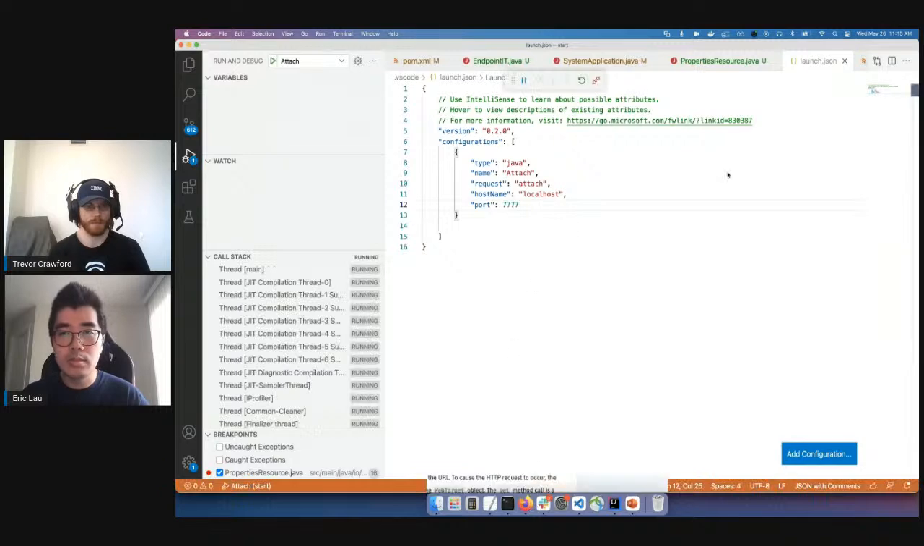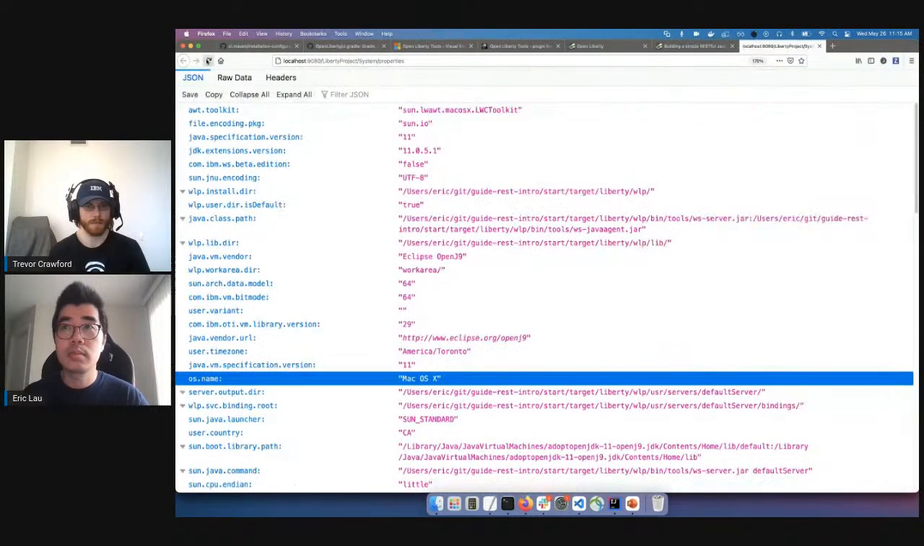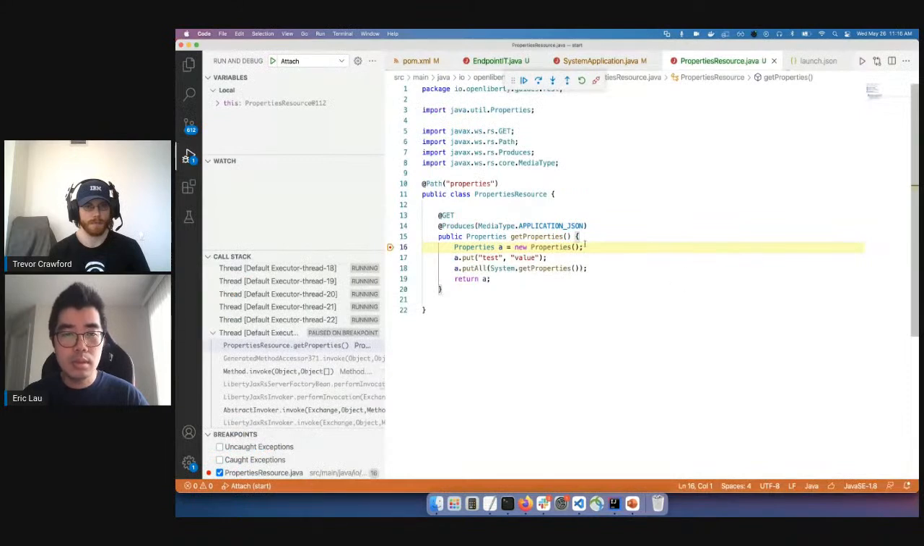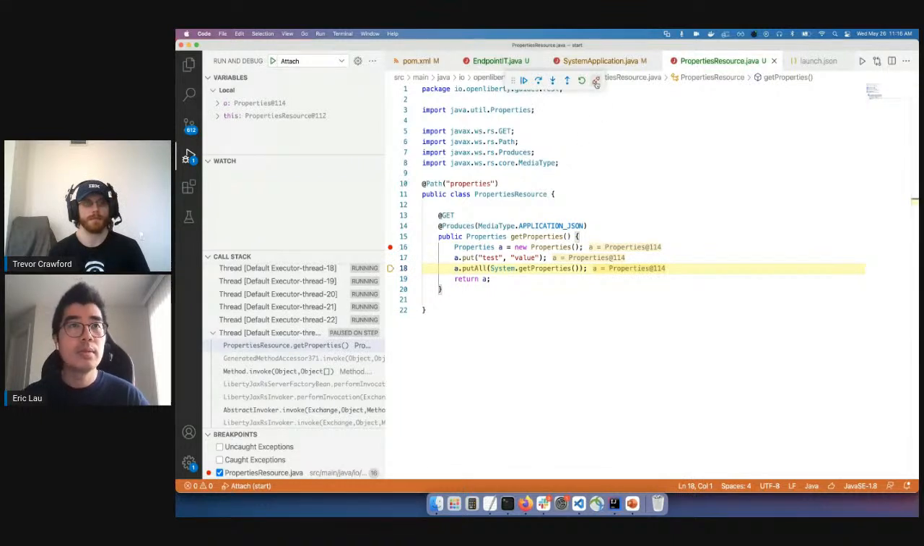And let's actually refresh our endpoints. And you see that right away the execution gets paused at your breakpoint. And now you can step through your code and see the variables and so on as you would with the debugger. Right. So those are the main functionality of dev mode, and that's using Maven.